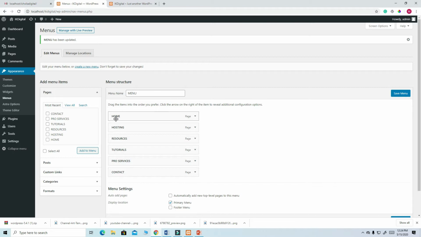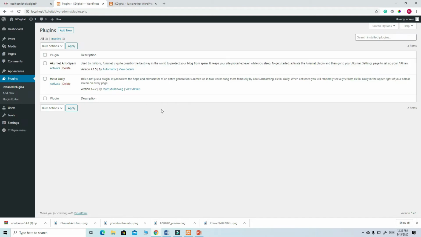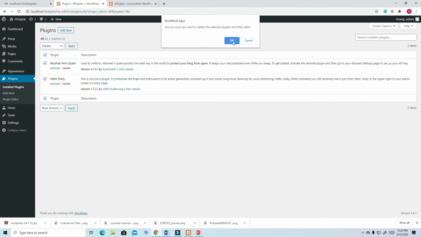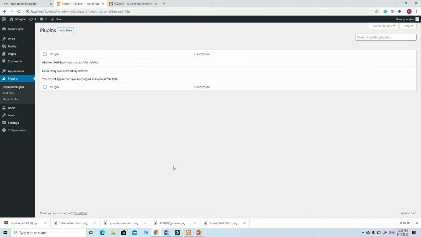Now from here, the next thing we need to do is install our plugins. Plugins are like apps. I know most of us have smartphones, so they are like those apps. They just add functionality to our website. So let's go to plugins, then let's see installed plugins. As you can see, we have Akismet and Dolly. I don't need them, so I'll click here, and then I'll say deactivate. Then I'll click here again, then I'll say delete, say OK.